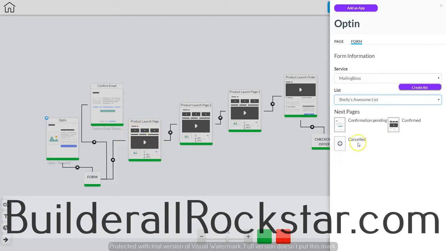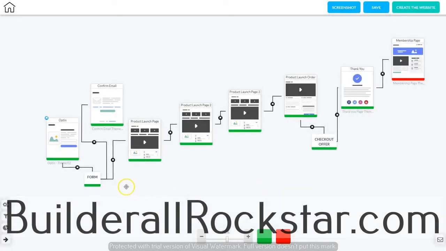I can also choose to add in an unsubscribe page if I want to. All of those are configured, so the next thing I need to do is make sure that I've got my email marketing set up. I can right-click on the form, and I can view my Mailing Boss campaigns. If I click here, it takes me into Mailing Boss where I can set up my email campaigns for this opt-in list. After that's set up, I need to set up the checkout.